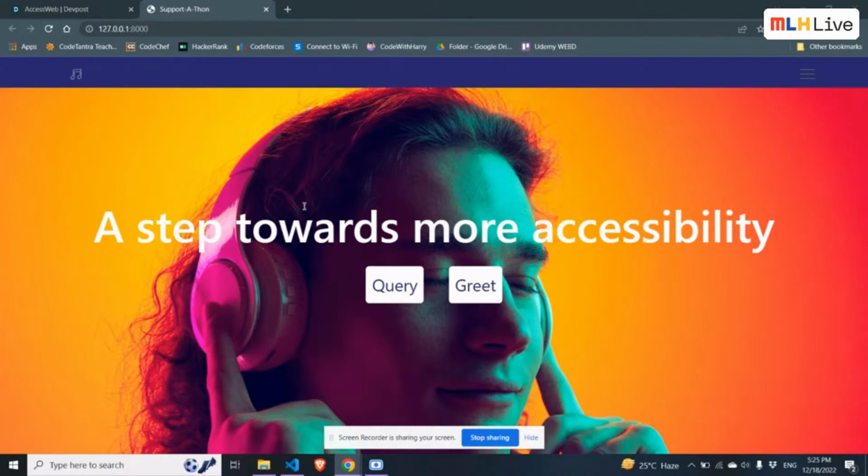So what our app does is, if you click on this greet button, our voice assistant will greet you with what time of the day it is. So good afternoon. Hi, I am your voice assistant, sir. Please tell me how may I help you. And by clicking on the query button, you will be able to give commands to the voice assistant.